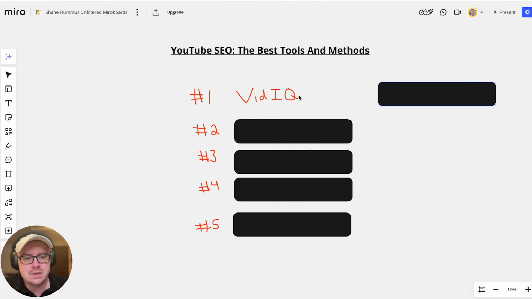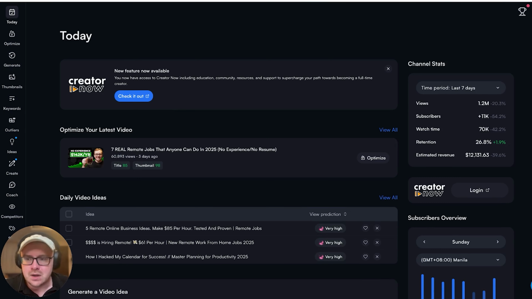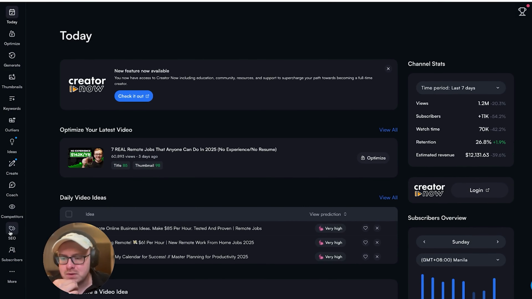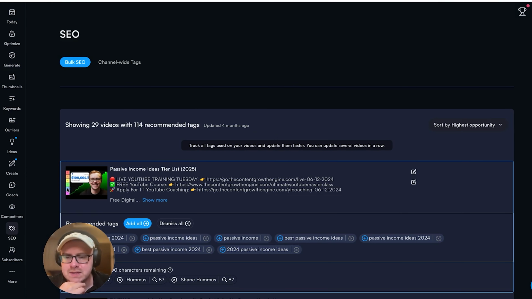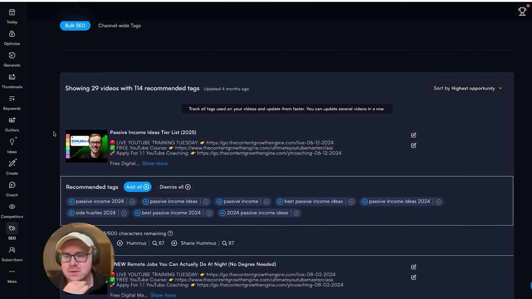So first one is going to be vidIQ. So vidIQ is an amazing tool. I'll go ahead and take you inside of mine. All right, so we're in vidIQ, and what I'm going to do is go down here to the bottom left, and you don't actually have to go to SEO. They have a little SEO tag here. That's for tag recommendations, and I suppose it's not a terrible idea to use that.